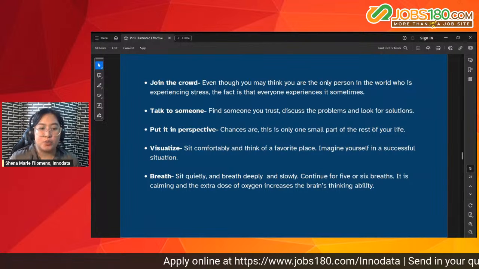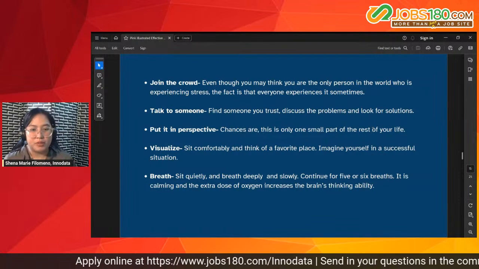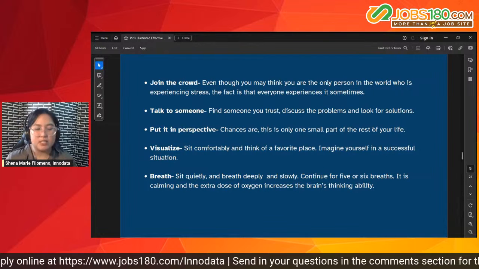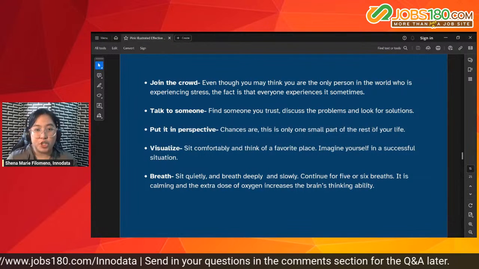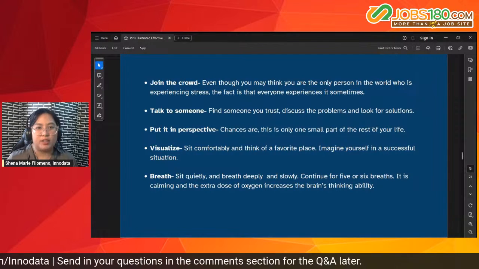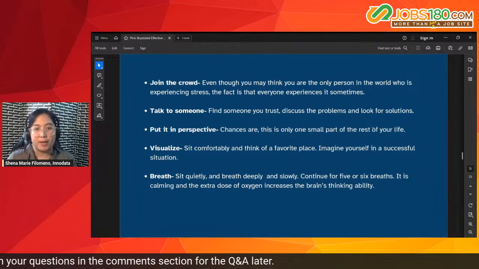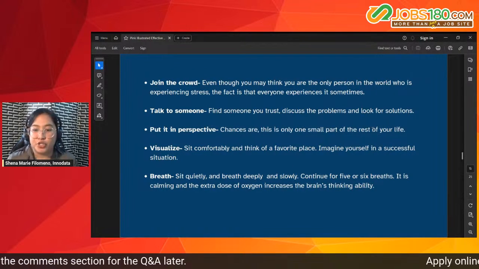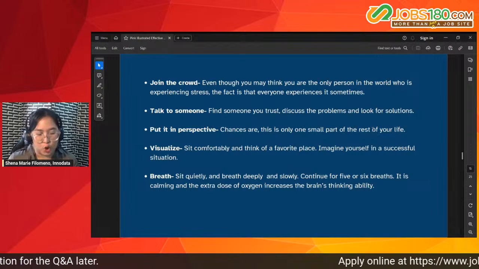The next one is visualize it. You can sit comfortably and think of a favorite place. Saan ba yung favorite mo? Sa coffee shop, sa dagat, sa bundok, anywhere na tingin mong calming para sa'yo or makakapag-relax ka. And then you can imagine yourself in a successful situation.